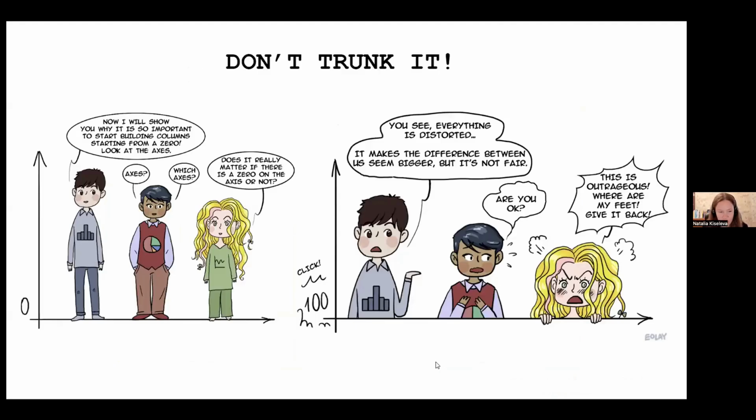This is a little comic for you not to forget it. So little cute line chart will cry loudly if someone cuts the axis. Don't do it, please, especially with bar chart.